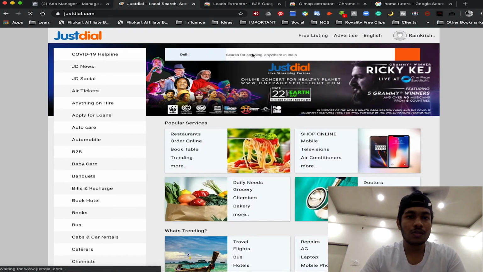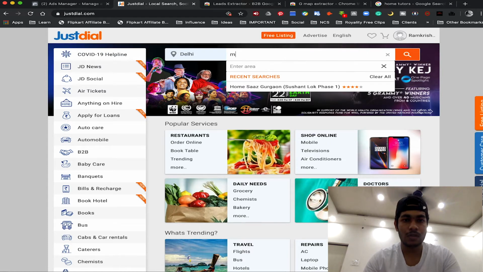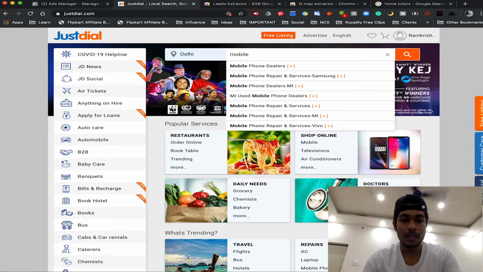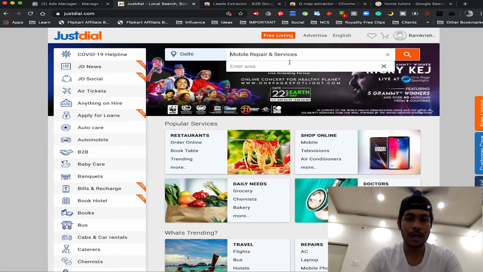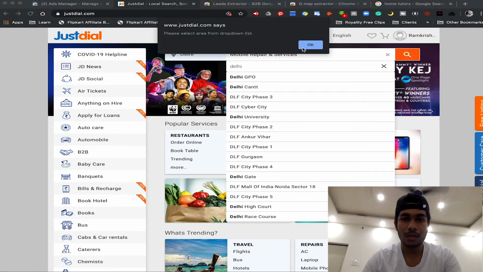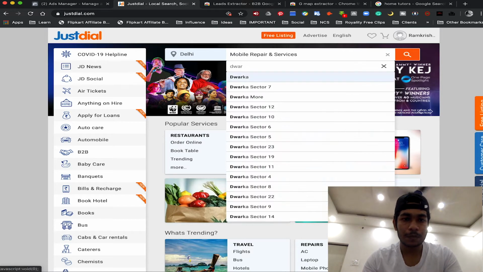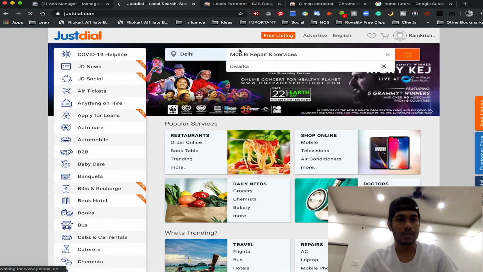Okay, so let's say you are looking for a business. Let's say you know that you can get leads for mobile repair services. You just go and type mobile repair services, and you type in your area. I'm keeping the whole city, but you can even narrow it down. Let's search Dwarka. Let's just put Dwarka, and yeah, it searches.